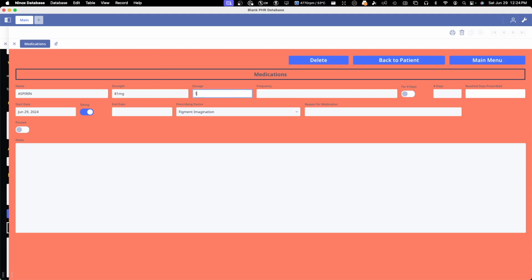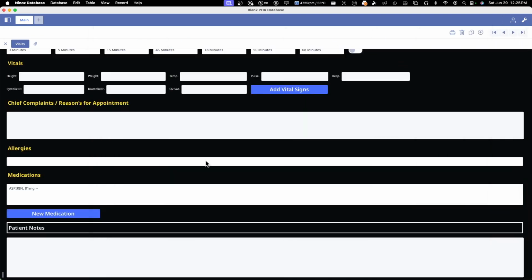And we're going to take one tablet once a day. It automatically changes it to currently taking. It puts in the date because it's today's date. So now we can go ahead and go back to patient, and now it'll auto-populate you're taking 81 milligram aspirin.